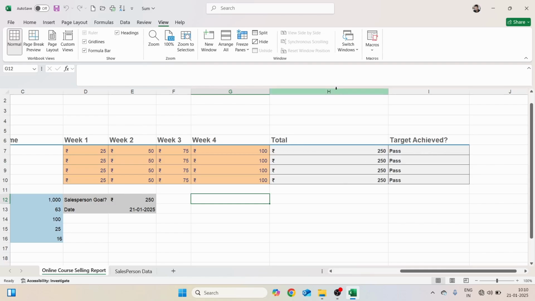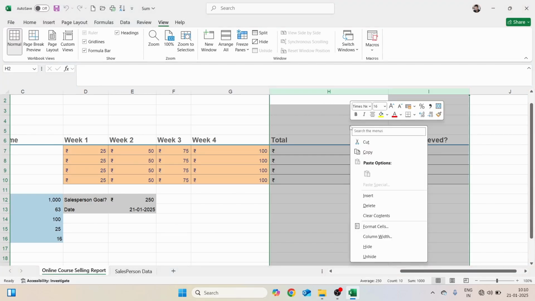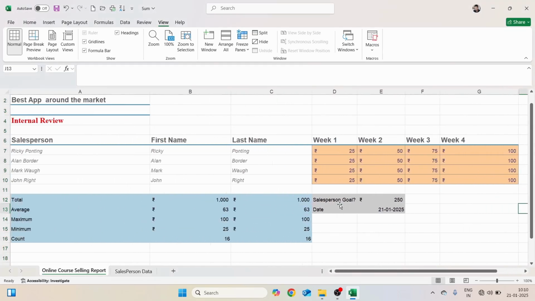So instead of deleting that, let me select both these columns. I'm just clicking on Shift and selecting both this total and target achieved column. Let me hide it. How to hide it? Just select both the columns and right click on it. Once you right click, you can see there is an option known as hide. So click on hide. So now this is the second view.